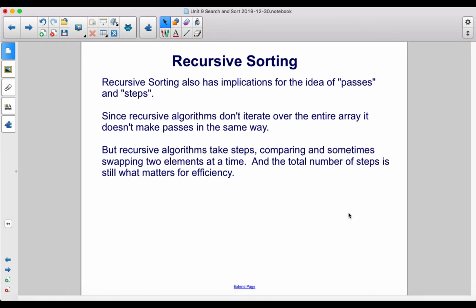Recursive sorting also has implications for the idea of passes and steps. Since recursive algorithms don't iterate over the entire array, they don't make passes in the same way. But recursive algorithms take steps, comparing and sometimes swapping two elements at a time, and the total number of steps is still what matters for efficiency.